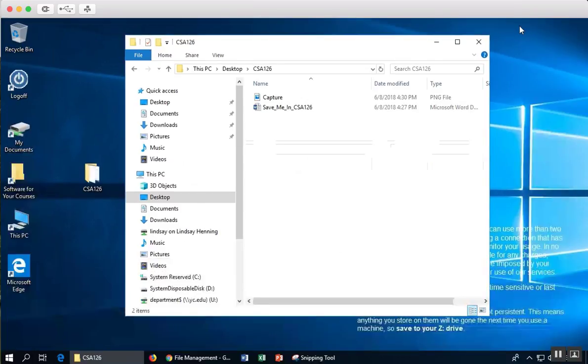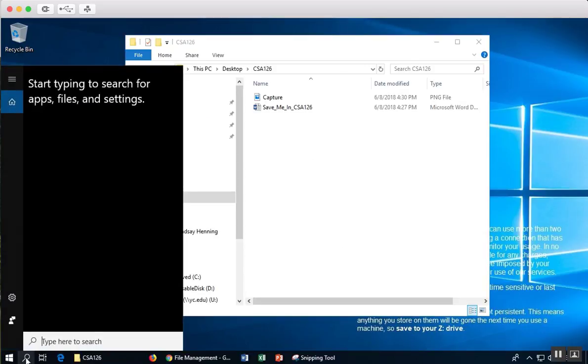Now, I'm going to close this image. Here we are looking back at the desktop. I've got my CSA 126 folder on the desktop. I've got my capture file, which is the snip I just took. And here's the Word document that I downloaded. So in order to complete this assignment, what you need to do is to turn in one more snip.